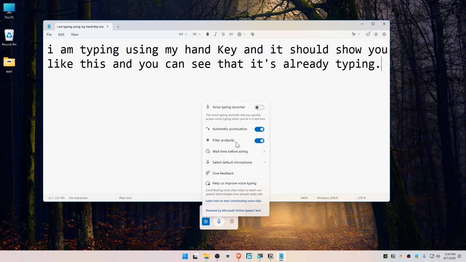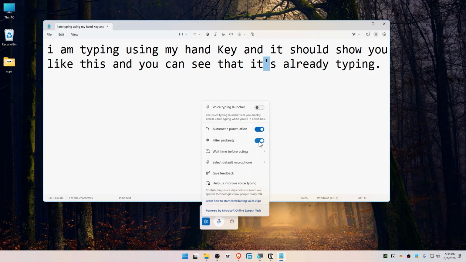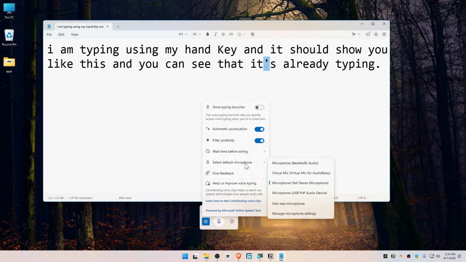Make sure to check this automatic punctuation, because if you don't do that, you won't be able to put those commas or whatever. All right, and you can also check the profanity filter to avoid using some curse words. Make sure that you have selected your correct mic. So in my case, this is my Yeti stereo microphone. So make sure that you have chosen the correct microphone, else Windows will not listen to you.